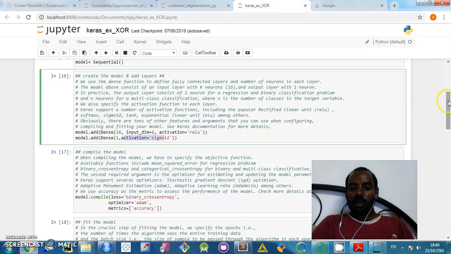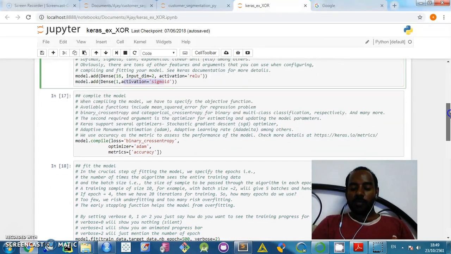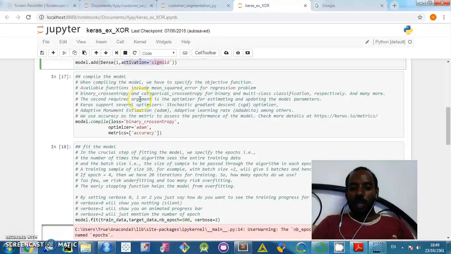After we create the model and add layers with the add function, we need to compile the model. When we compile the model, we have to specify the objective function. For a regression problem, the available functions include mean squared error. For a binary classification problem, the function is binary cross entropy, whereas for a multi-class problem, the function is categorical cross entropy. And there are many other functions also.